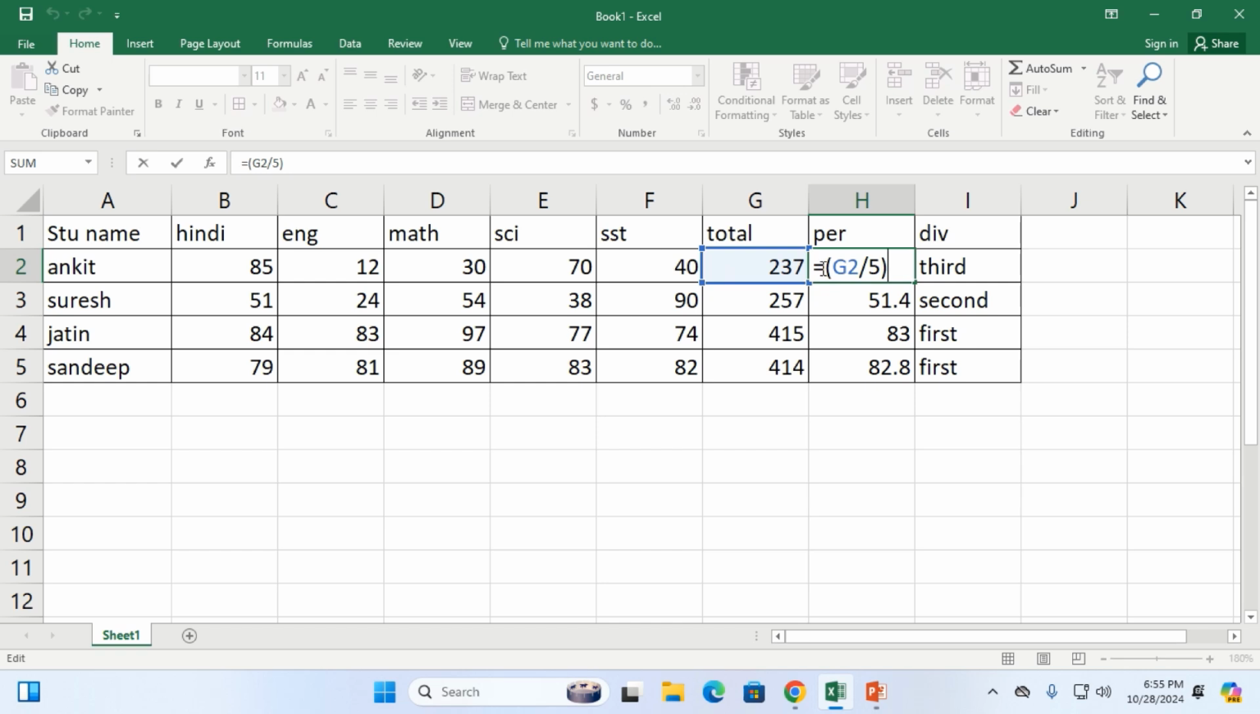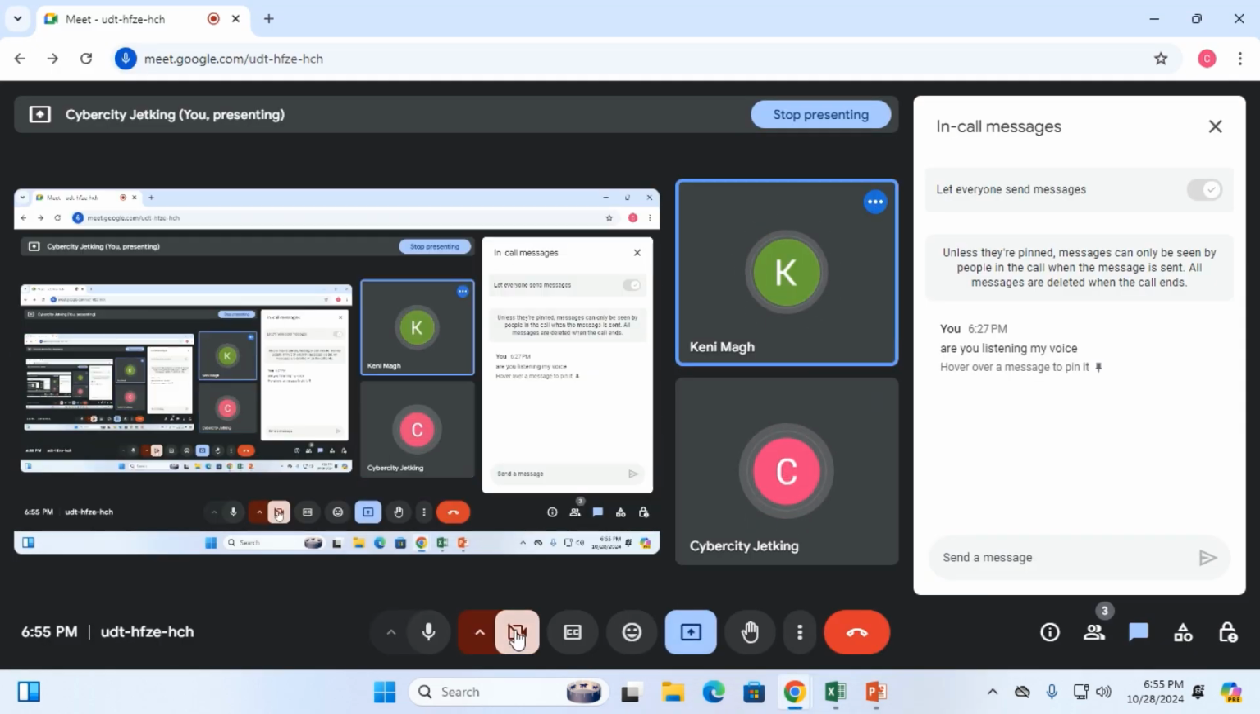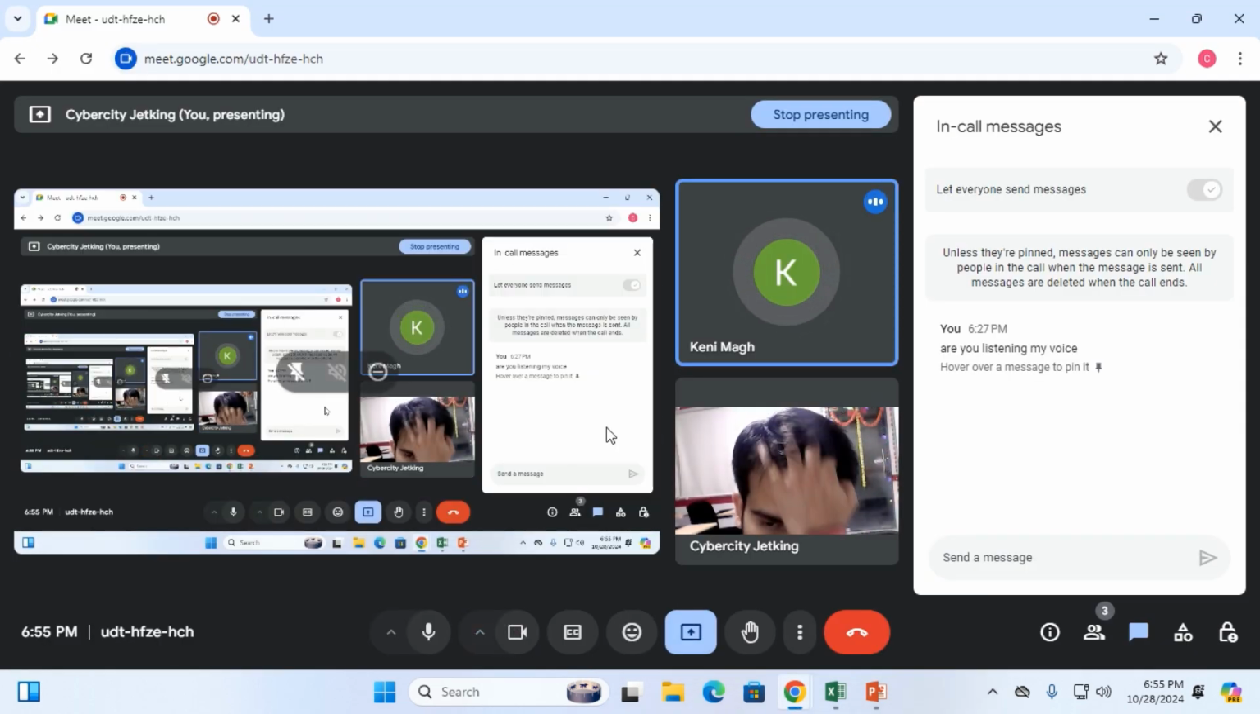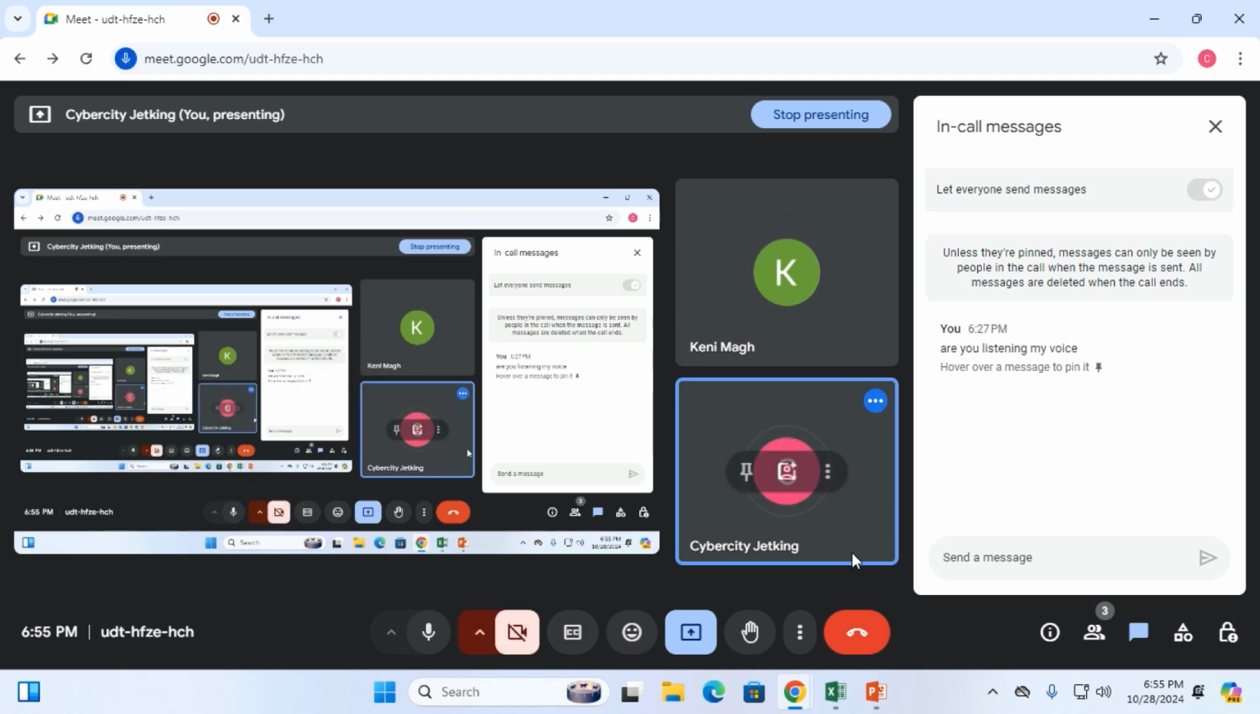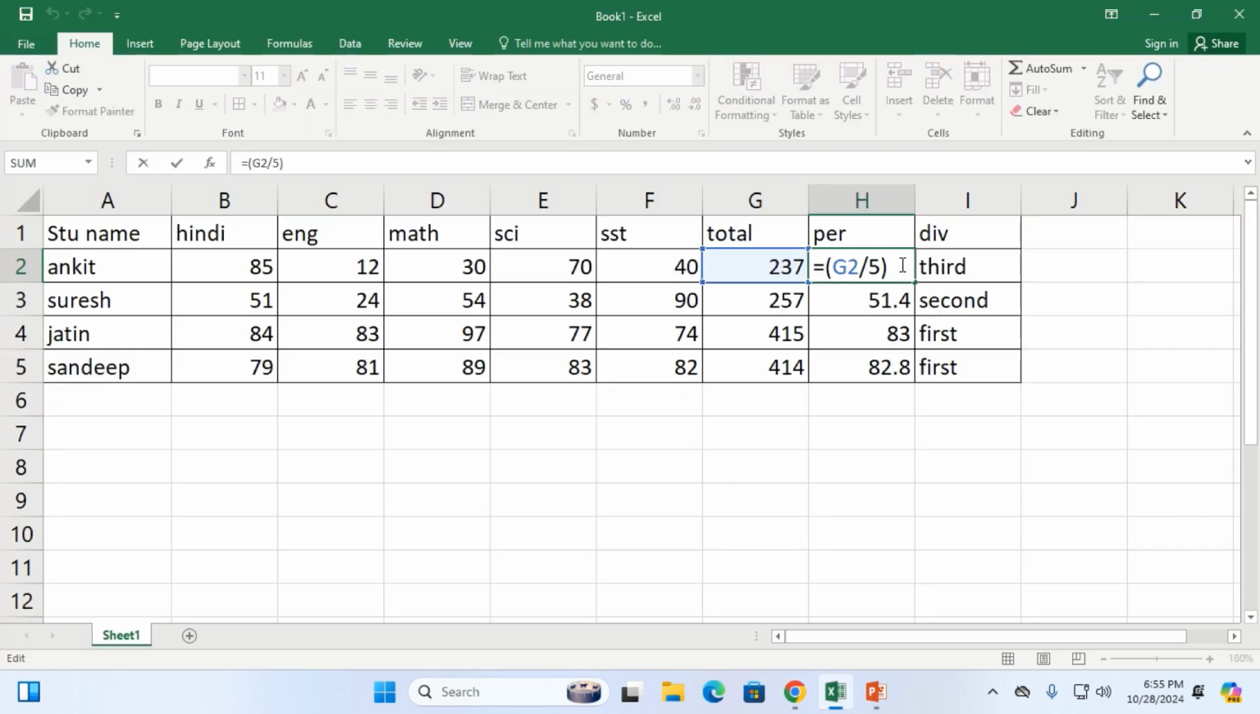So you can just type the formula equal, open your bracket, G2. G2 means 237. Equal G2 divided by 5. And then close the bracket, and then press the enter key. Mine is 1, 2, 3, 4. Equal G2 divided by 5, enter key. Okay.